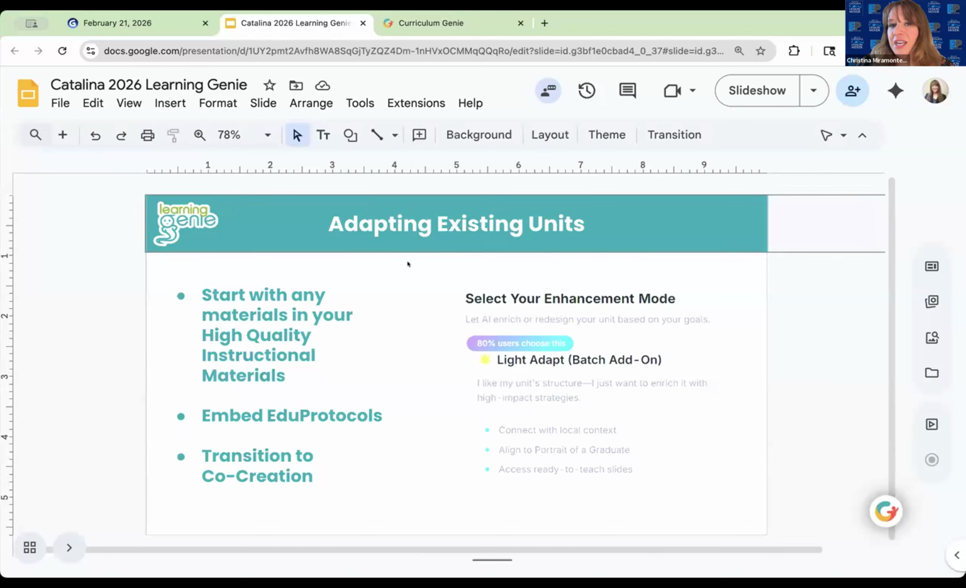And I just did this again yesterday with my current Amplify Science thermal energy unit. I plugged it in and said, hey, give me a light adapt on this. And it found a new way to add things in. I did it with my seventh graders 2 weeks ago on polymers, natural versus synthetic.